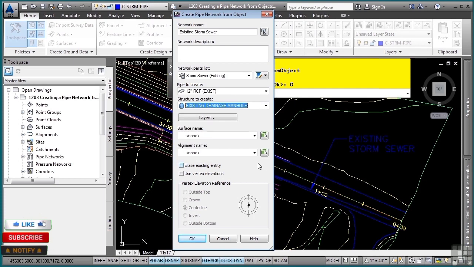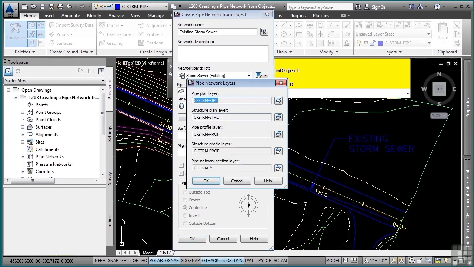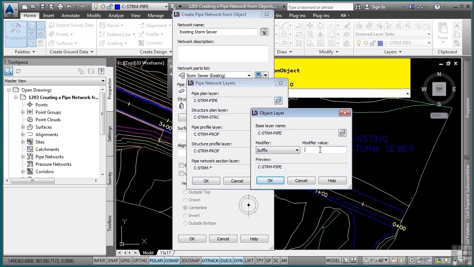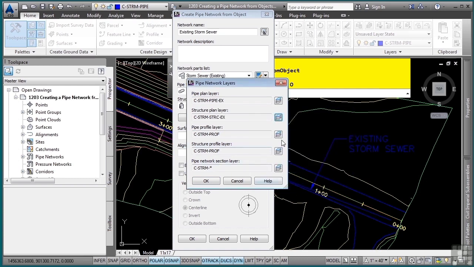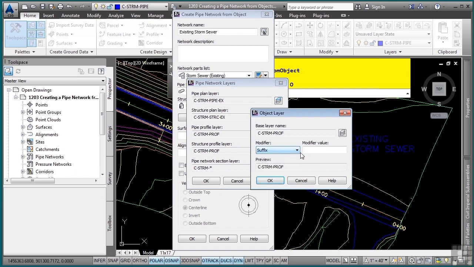And what you definitely want to do, so that you can turn on, off, and freeze and thaw this specific Civil 3D object, you want to go in and set the layers appropriately. So all I'm going to do here is use the default layer and just tack on a -EX for the modifier value. I'll click OK for the pipe in plan. We'll do the same thing for the structure in plan. And for the profile, we'll do that as well.